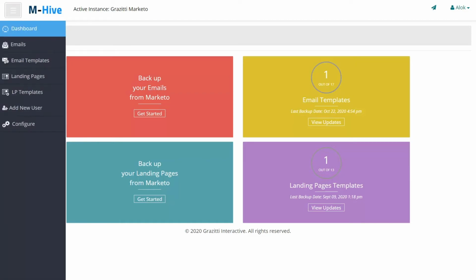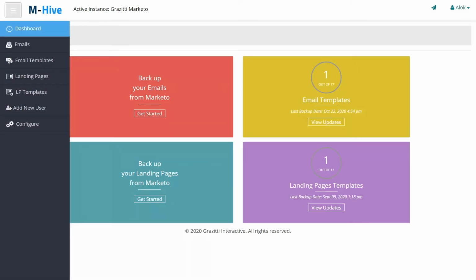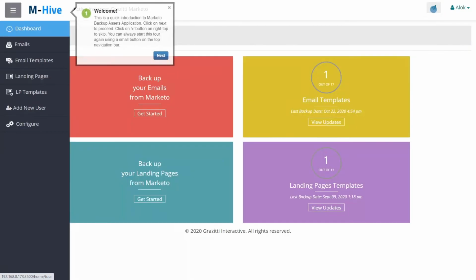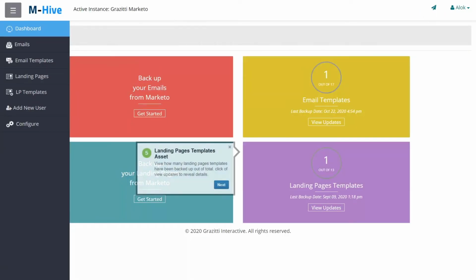To link your Marketo instance with M-Hive, click on the Set Marketo Configuration tab. Next, add your Marketo REST API details to connect both the instances. To get an overview of all the sections and features in M-Hive, click on the Start Marketo Asset Tour button in the top right corner.